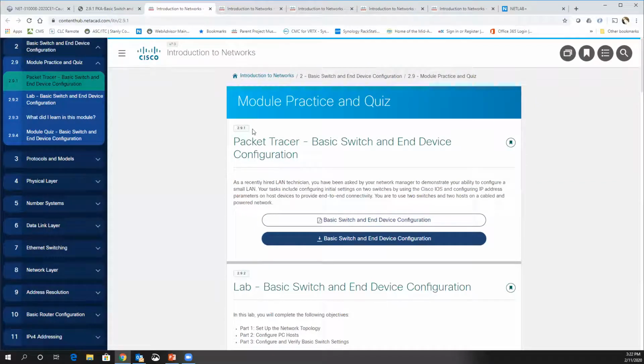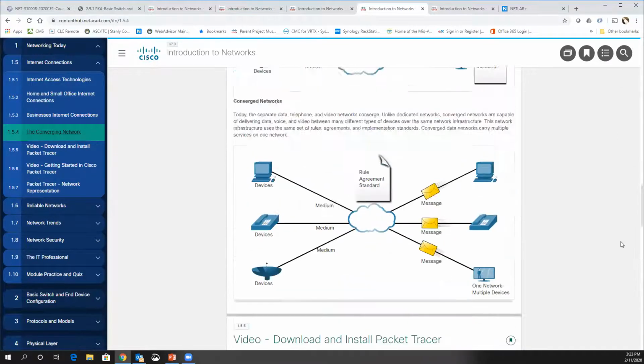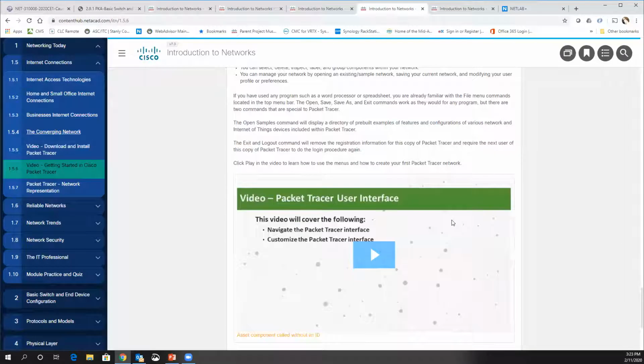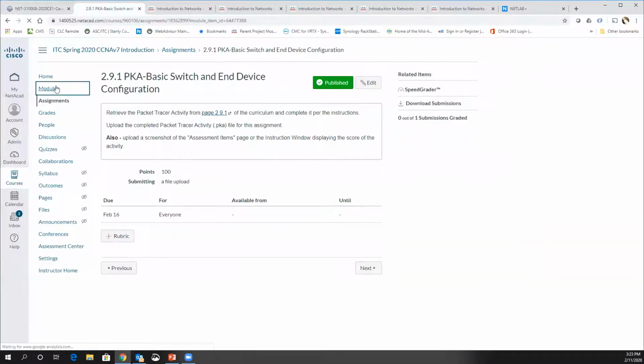So when we're in the curriculum, where's the Packet Tracer for us to download? Is it already open? If you're reading the curriculum, say we get down to converging network and we scroll on down, keep reading, keep reading. The Packet Tracer's down here. I just gave you a quick link to it inside the modules.